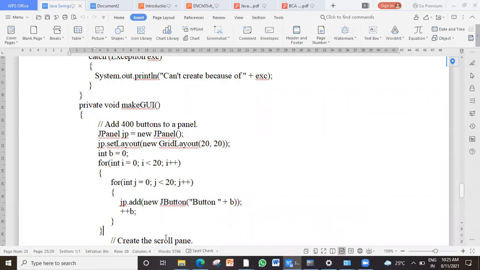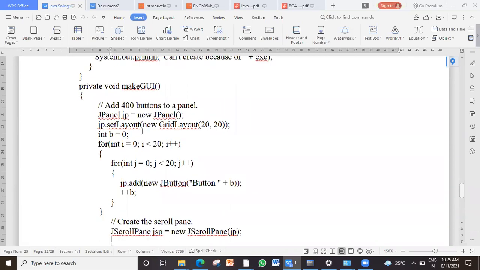Printing B there. B plus plus ho ya plus plus B both is same. Clear? So button bana diya. Then I have to make scroll pane. Now those buttons are added where? To a panel by name. All these buttons are added to a panel by name JP. So JP is ready with buttons.